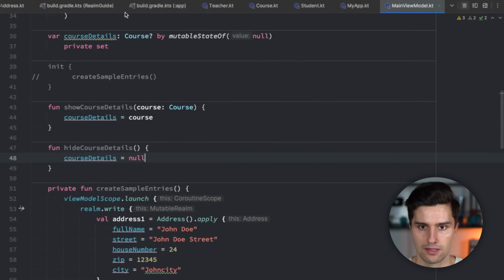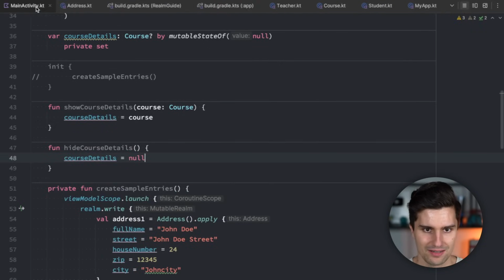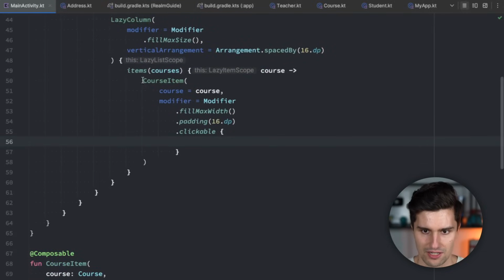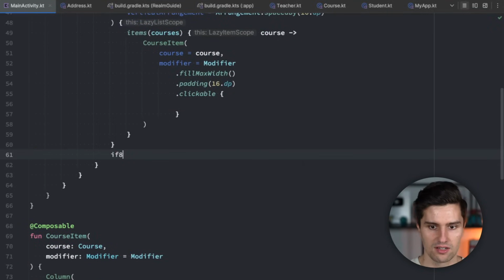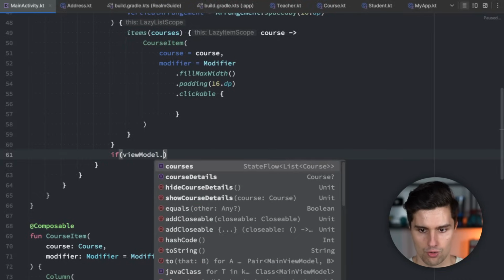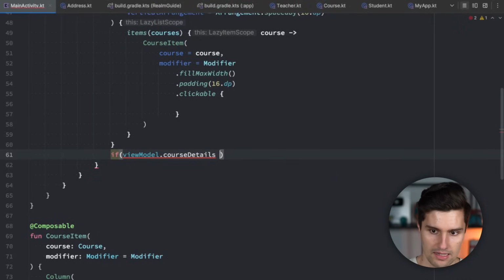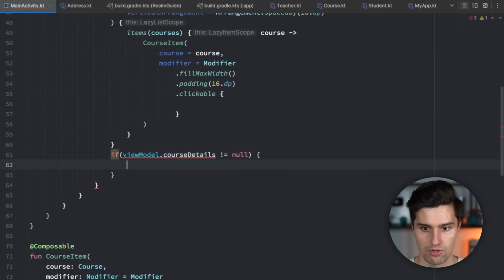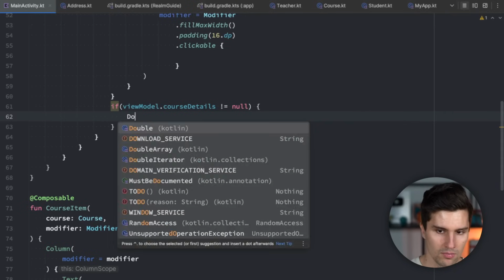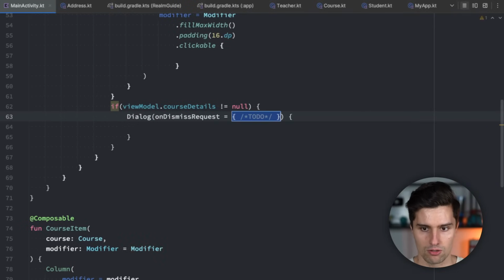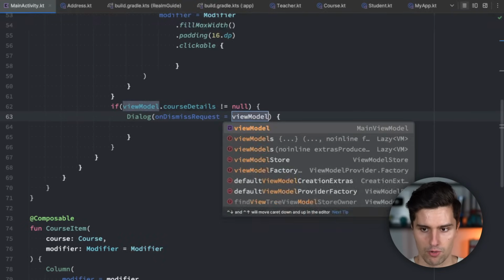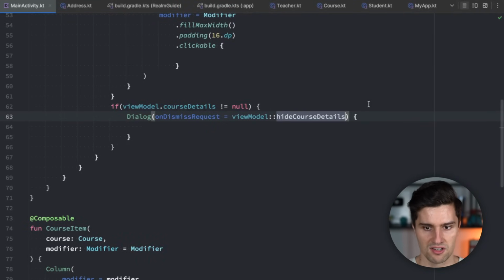Let's then create a little ugly dialog in our main activity down here. So below this lazy column right here, we want to check if viewModel.courseDetails is not equal to null. So that means we opened some course details. If that's the case, we want to show a dialog. On dismiss request, we call viewModel.hideCourseDetails. So when we tap outside the dialog, then we will hide it.